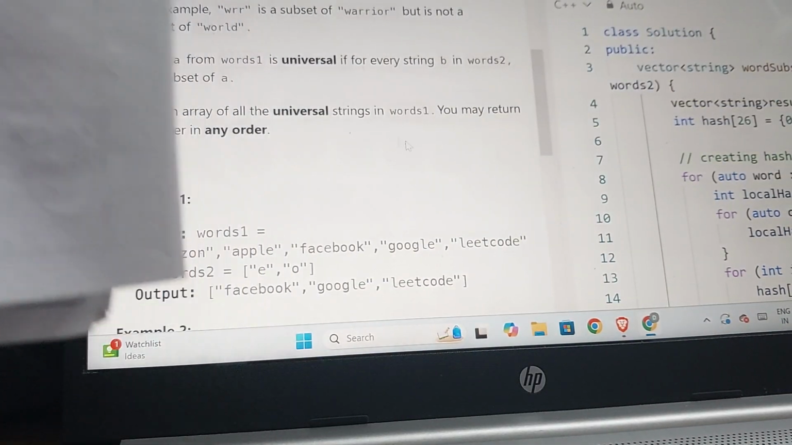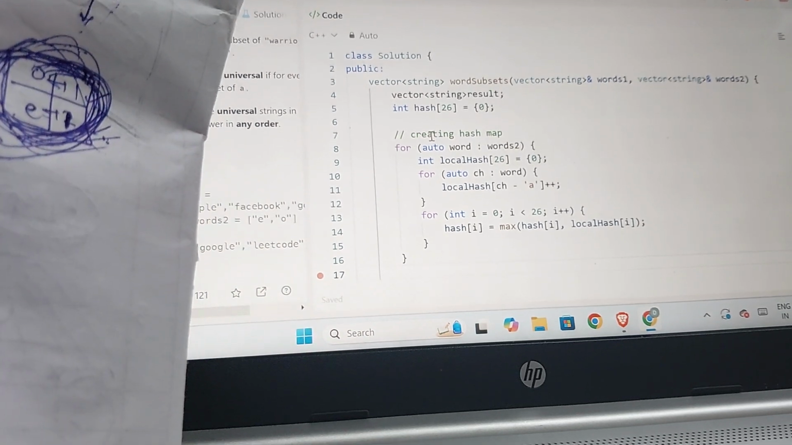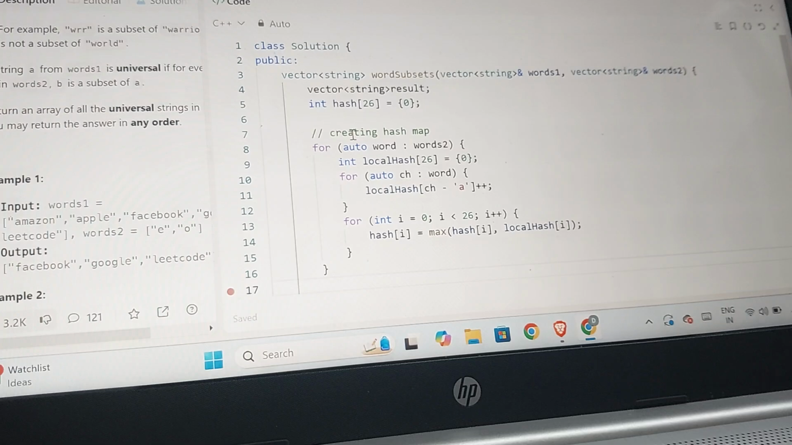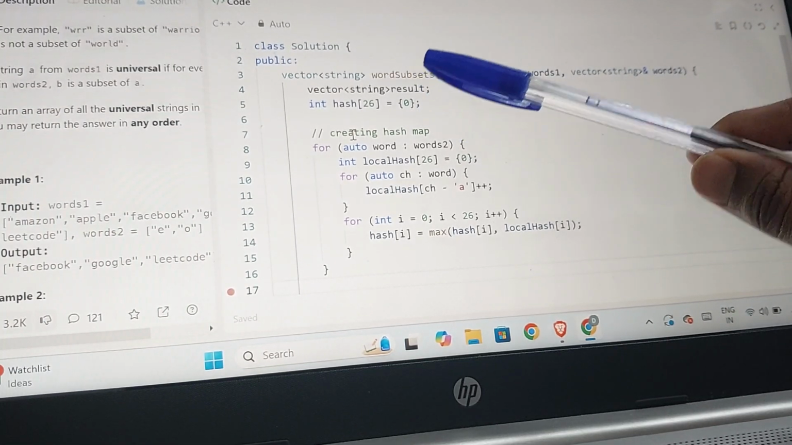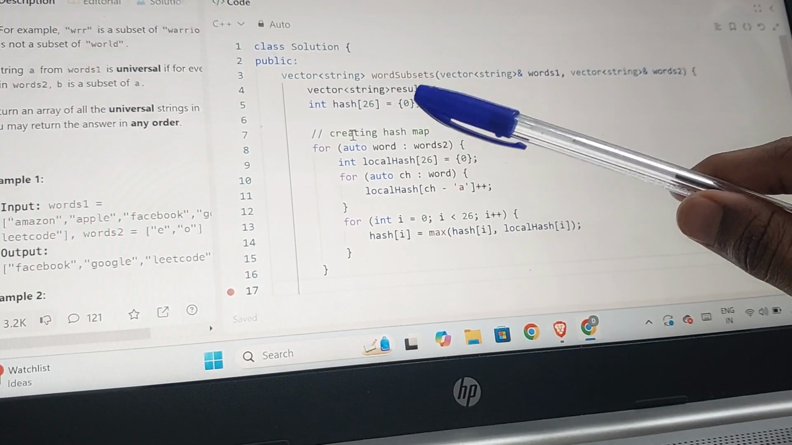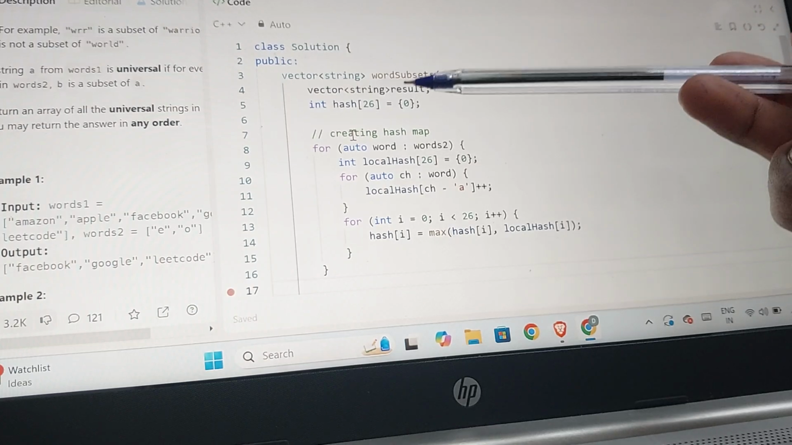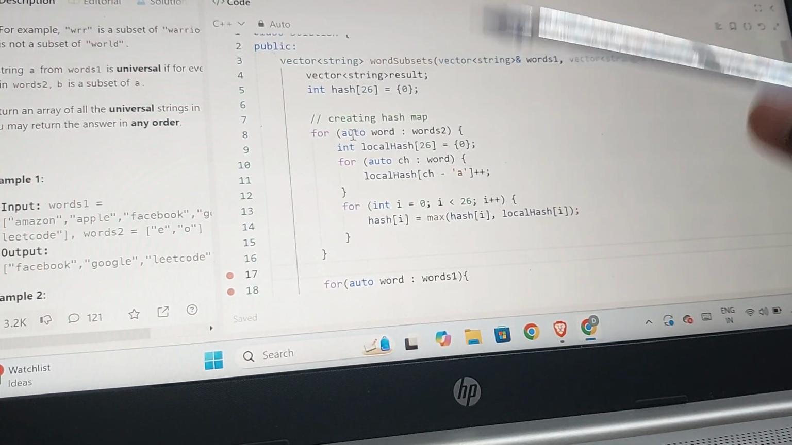So let us see the code. Here I declared a string vector for storing the result. Now I store a hash map. For the hash map I made a hash array of size 26, because we have lowercase English characters, so I take a hash directly. Then I create a hash map for words2, the vector of strings.